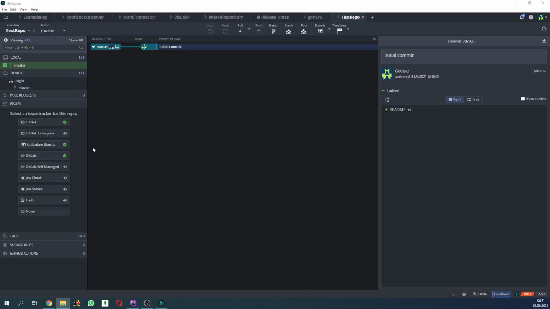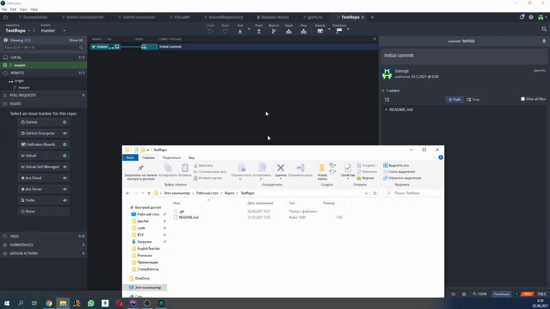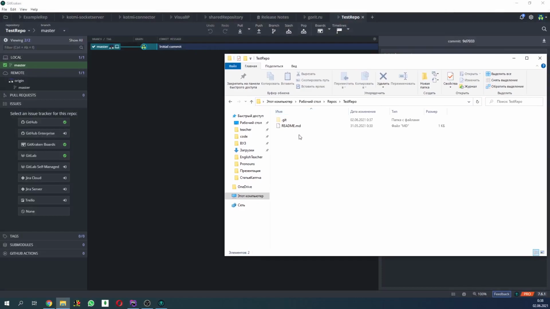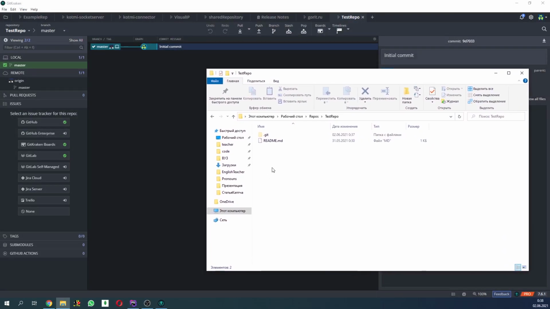So this is our repo that we've created in a previous lesson, and today we're gonna add some changes to this repo, and try to push it first, and then try to receive it from a remote server. Here we have only the README file, which was created automatically by Git.